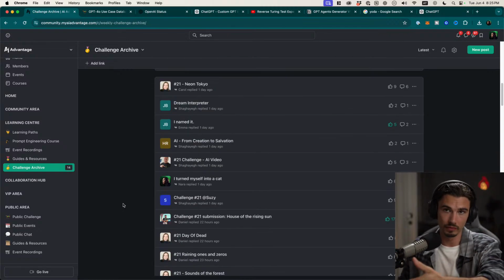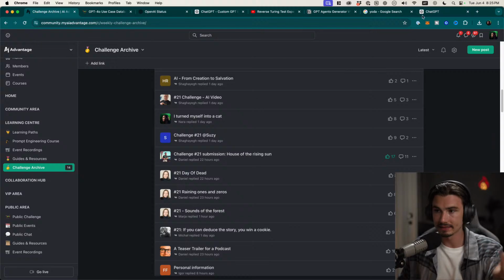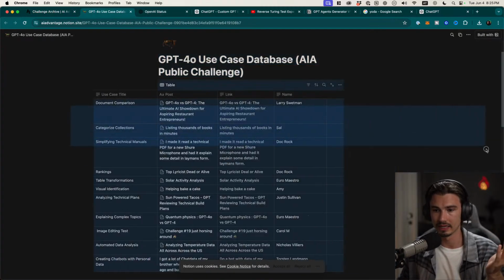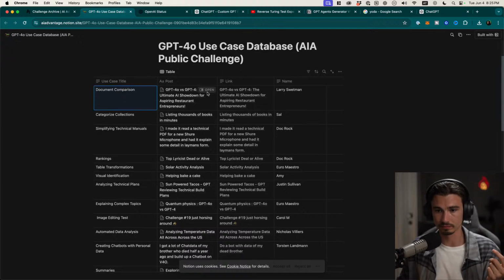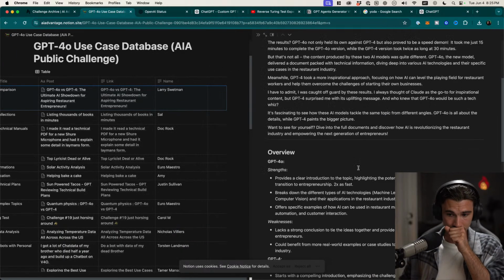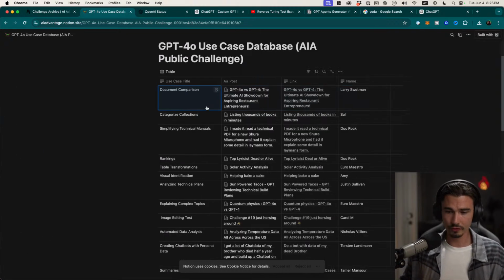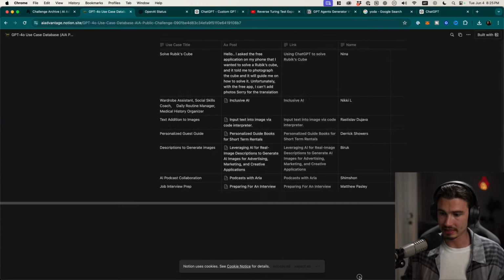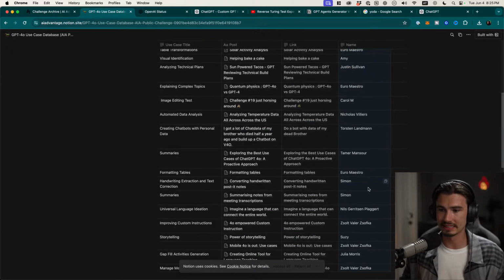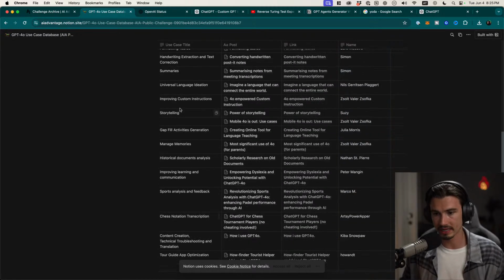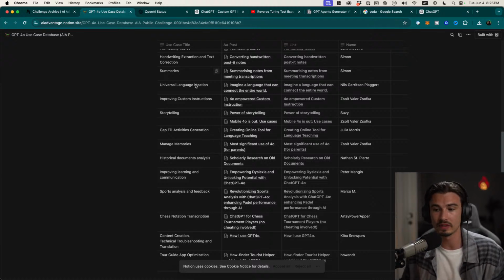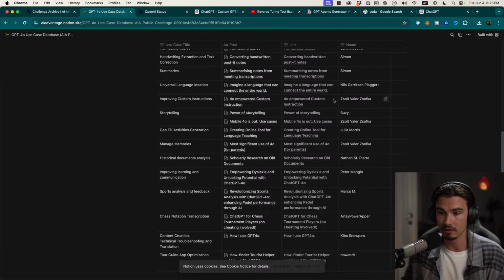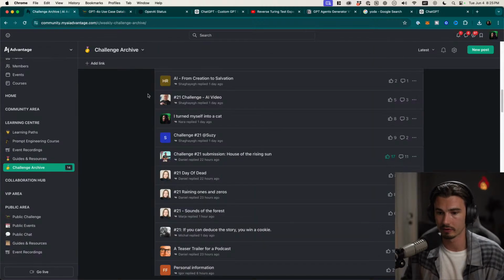Now, what used to be in the public area, we moved in here, but we created this database for you guys to gain inspiration. These are just use case titles. But in here, you have the whole post. So if you're looking for inspiration, again, full credit here in this column. These are all the people that submitted it. If you're looking for inspiration on what kind of use cases people are using GPT-4o for, then you could take some of these and you could create a GPT from them. So yeah, this is one thing I forgot to mention. And yeah, there you go.